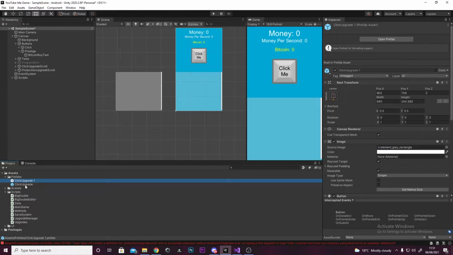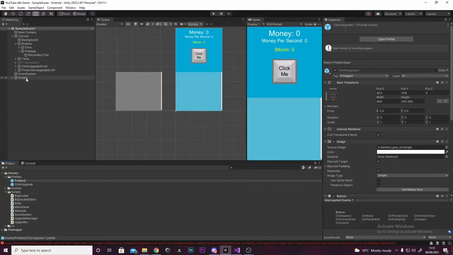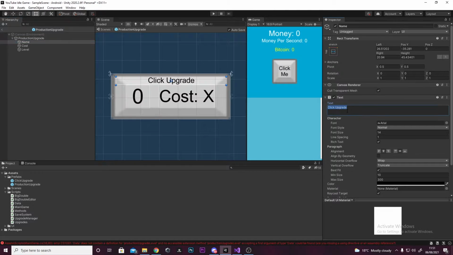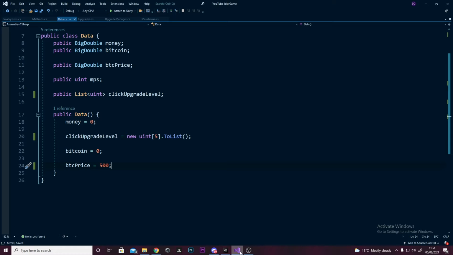We also need to duplicate our click upgrade prefab and rename it to production upgrade. Let's double click that. We don't need to do too much in here, just in the name I'm going to make that production upgrade instead of click upgrade. Let's go back, save that. Let's now open up our scripts.